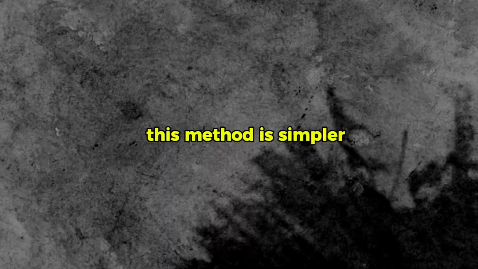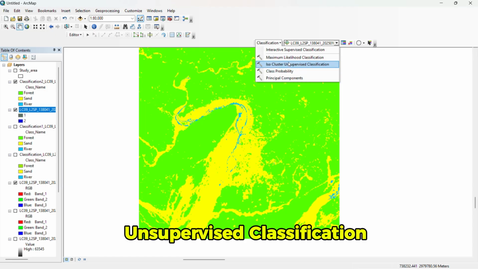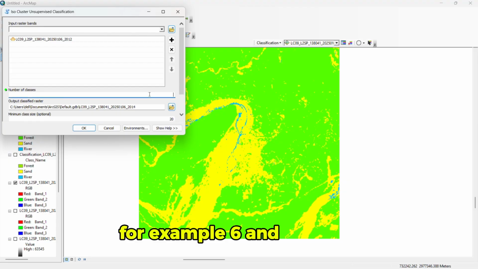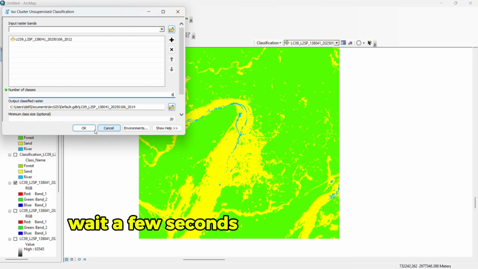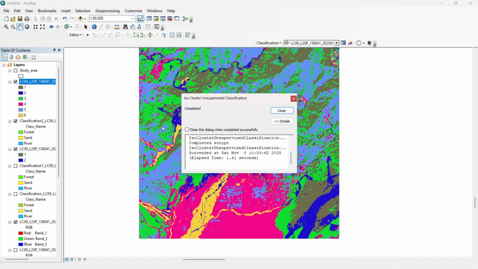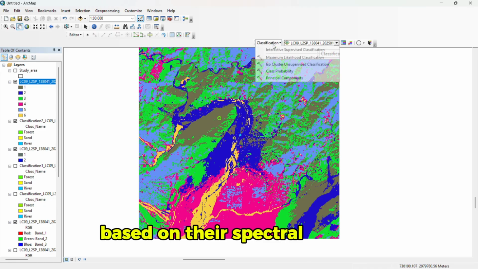Now let us perform unsupervised classification. This method is simpler. Go to the Classification tab and select ISO Cluster Unsupervised Classification. Enter the number of classes you want, for example, 6, and click OK. Wait a few seconds and your image will appear. ArcGIS automatically groups the pixels based on their spectral similarity.